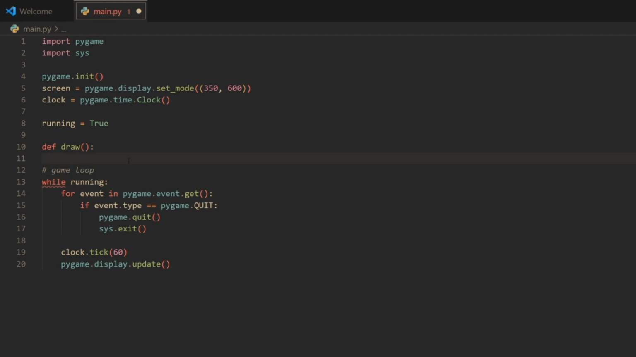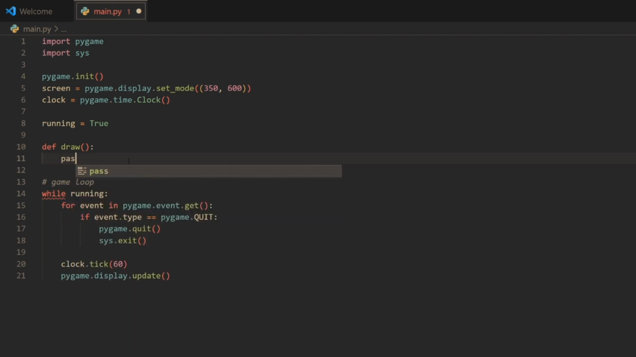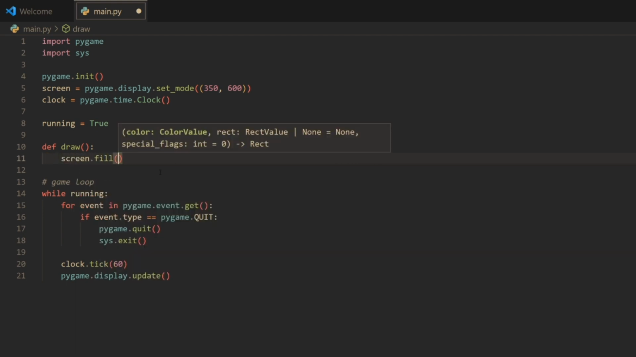Now, if you don't have anything to put in it for now, like you're just making the scaffolding, you can literally just put pass here and it will pass it and that error will go away. But we do actually want to do something here. We want to draw to the screen. And for this, we're going to do screen.fill. And here we can send in a color value.